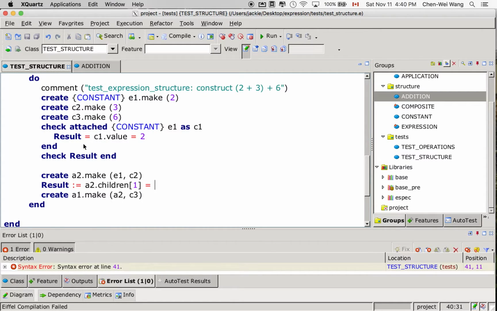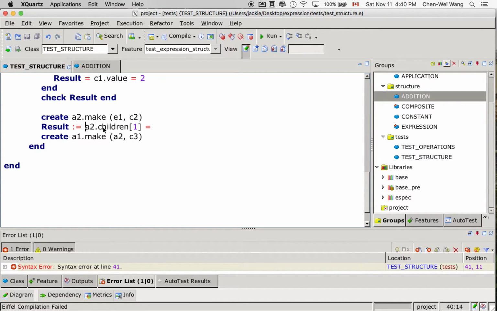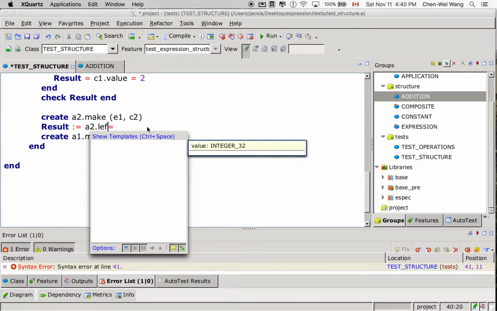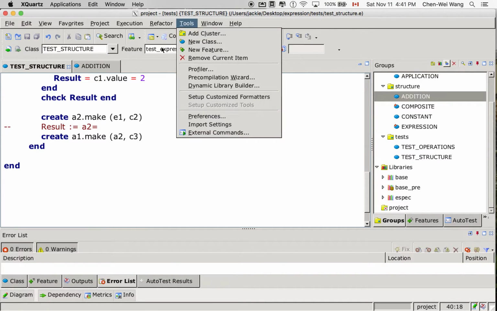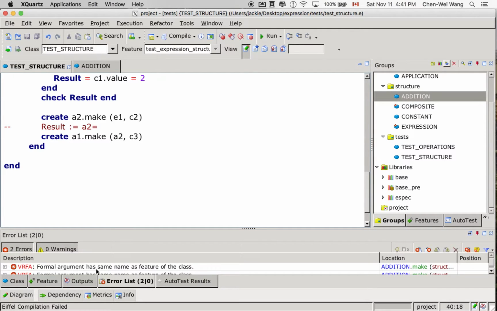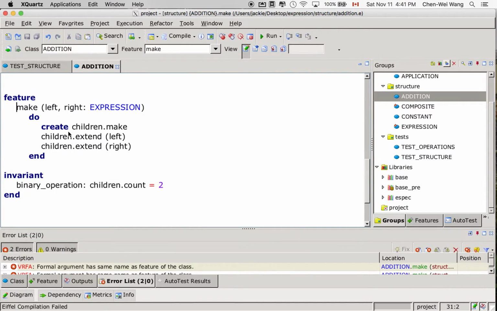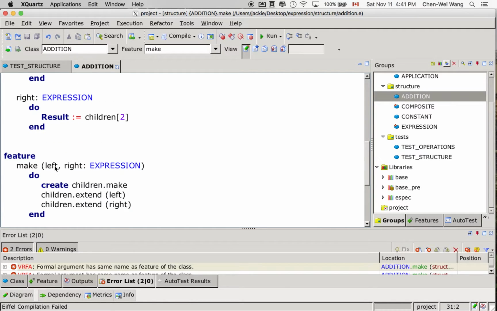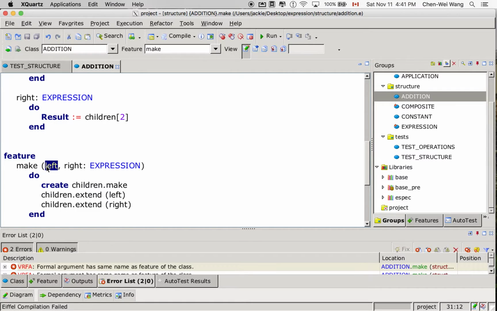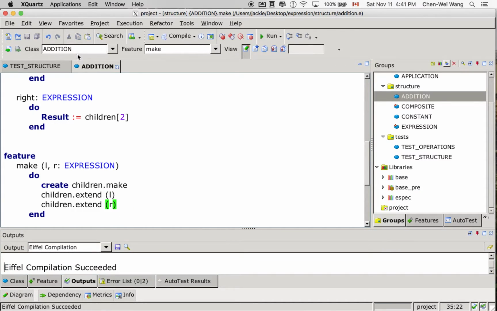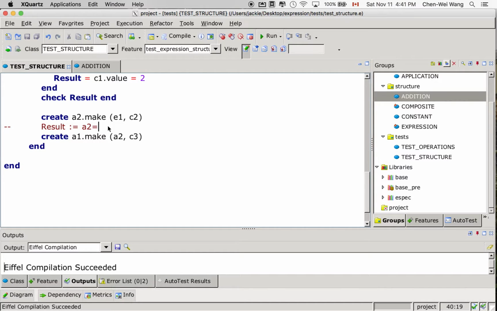Now let's say A2 dot, let me just compile again, otherwise it wouldn't show up in the drop-down menu. Compile. Oh, because I got left and right being the names of the queries, so they're global, so I should avoid the name clashes. What about L and R? Okay, L and R. Let's compile again. Everything compiles. Let's go back here. Now let's uncomment this.